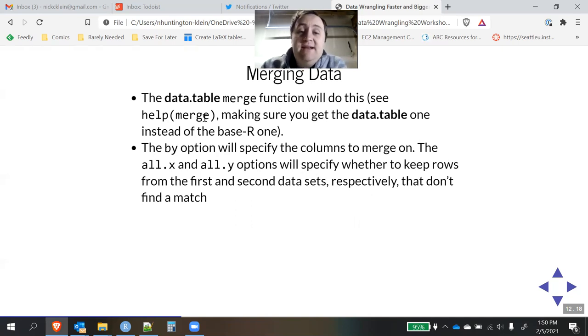So in the data table merge function, you're going to tell it the two data sets that you want to merge together. You're going to use a by option to tell it what the shared keys to merge on are. And then there are some options, the all options: all by itself, all.x and all.y. Those tell you what to do if not every observation finds a match. And I'll talk about those in a second as well.